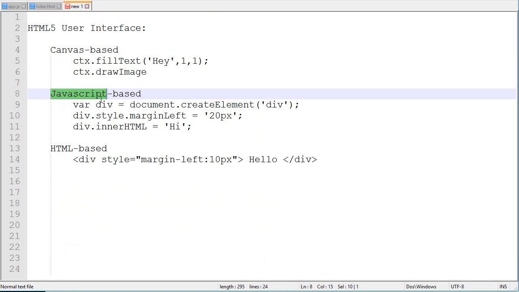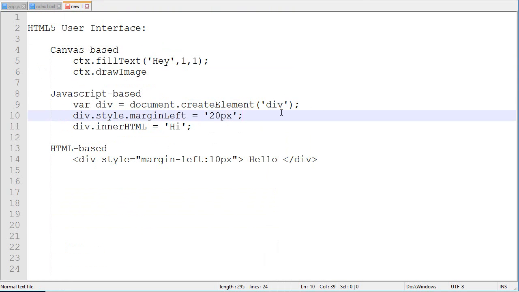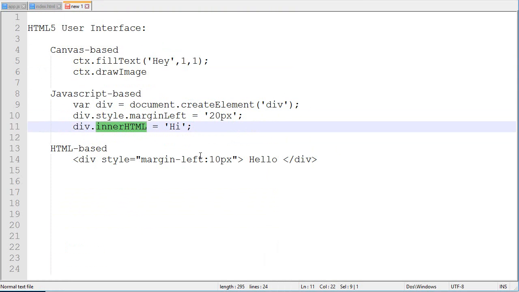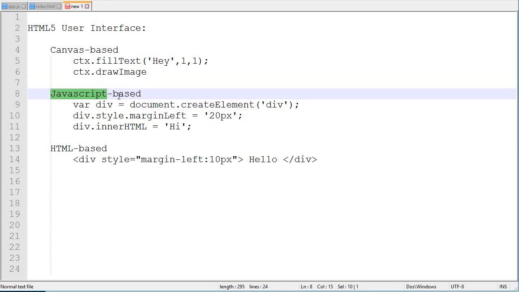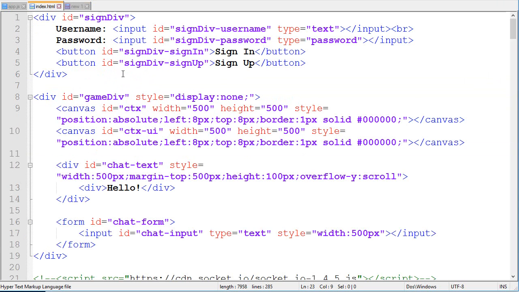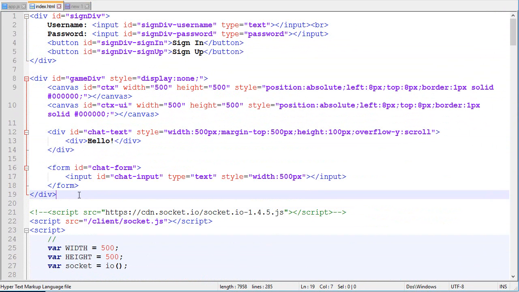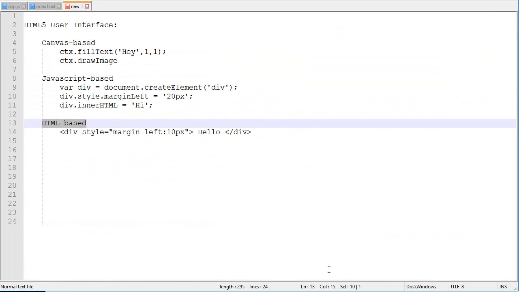The other way is with JavaScript. So we create div elements, for example, containers, and then we can position containers with JavaScript, set its content. So that's the JavaScript-based technique. And then finally, there is the HTML technique, which is kind of like what we are using over here. So we got, for example, a div, then we can position elements. So this is purely HTML stuff.